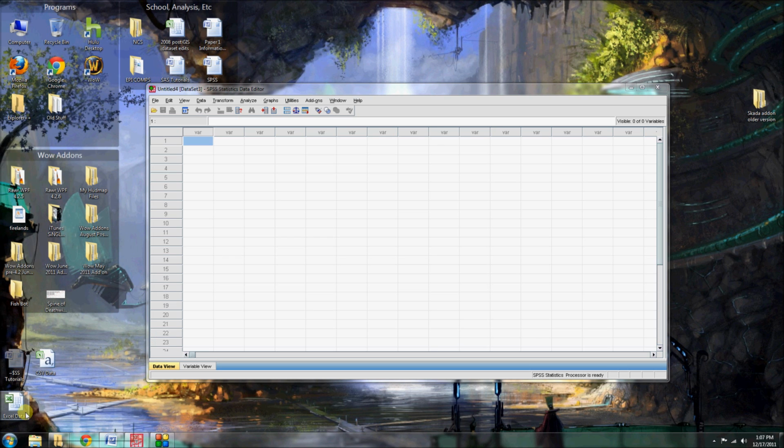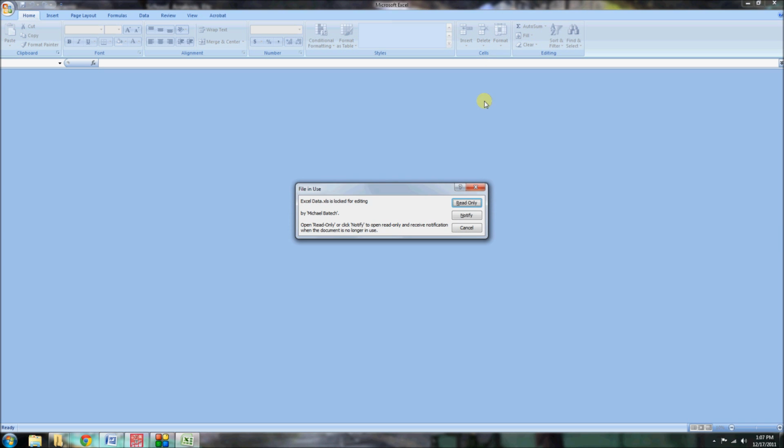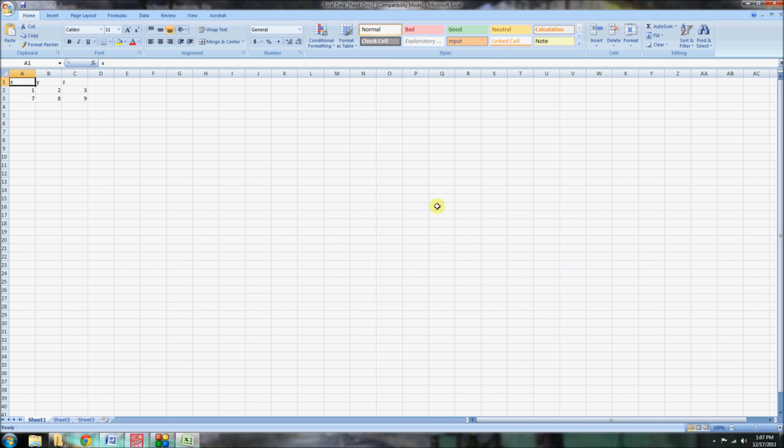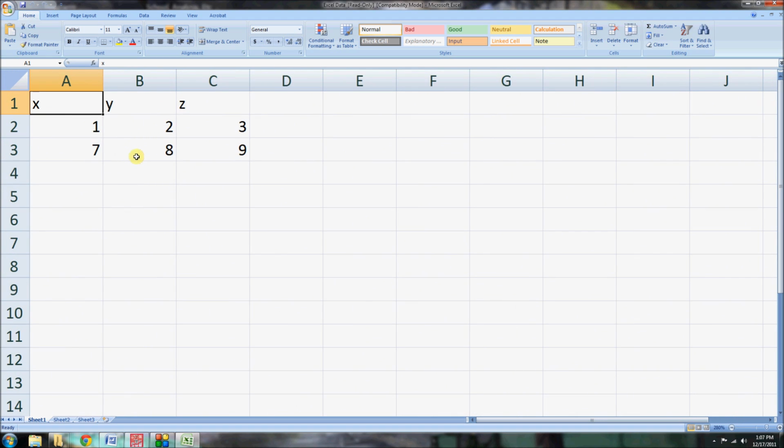Now I've created a data set here called Excel data, and it has 3 variables, x, y, and z, with 2 observations, 1, 2, 3, and 7, 8, 9. And this is the previously created data. In fact, let me make this a little bit bigger in case you can't see it.